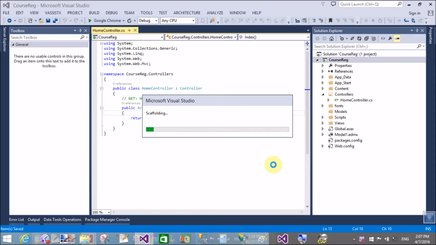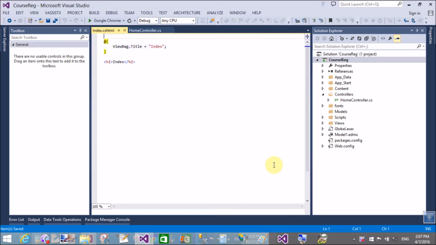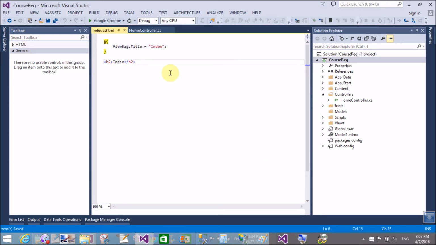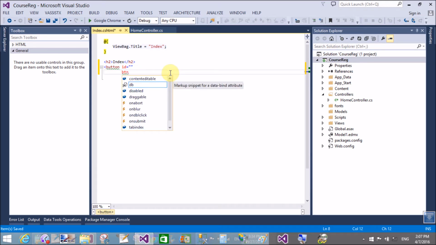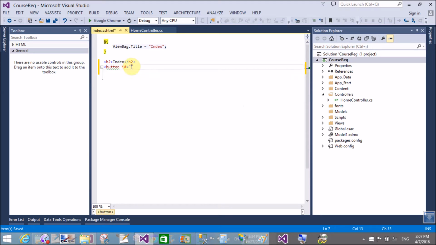In a view section, you can add a script, just like in web forms. Okay, that is here. I want to add the script here in the index.cshtml. So first of all, add a button control. The ID of the button control is btn, and the text of the button control is "Toggle".